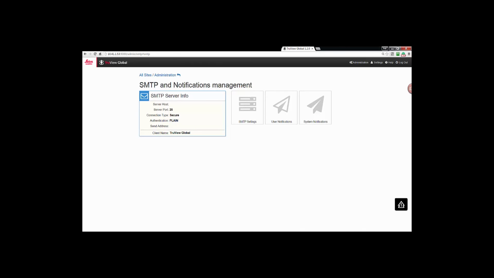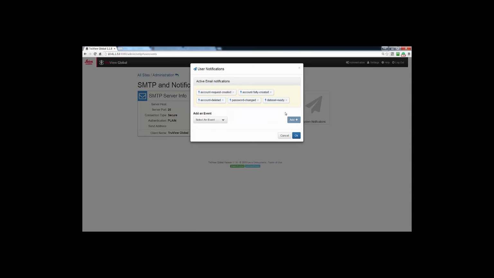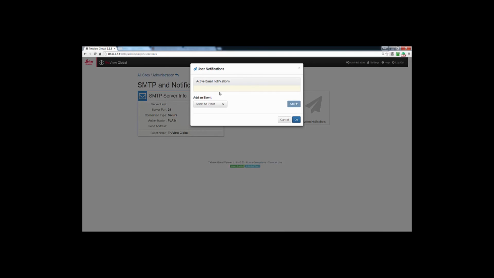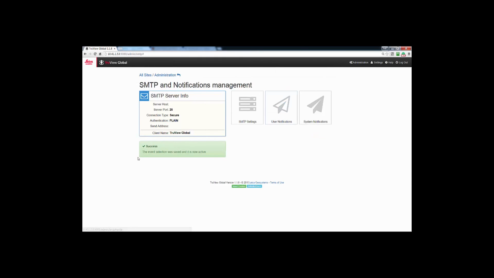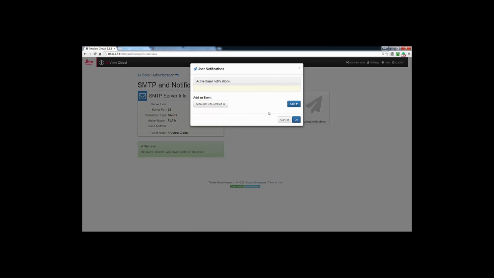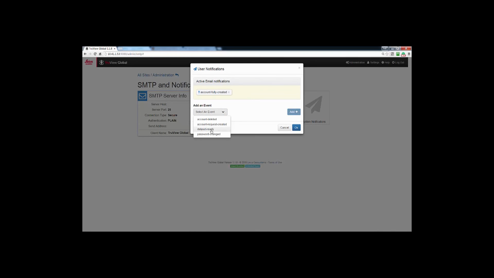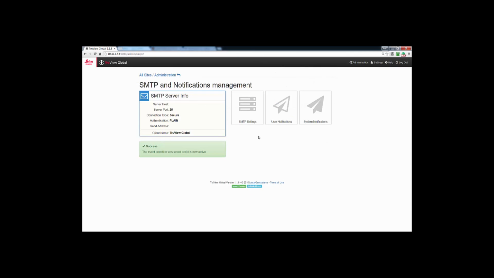Once the SMTP server is set up, you can continue to the user notification icon and sign up for user notifications. All users will get these notifications if you have them selected to receive notifications. You can have them when an account is created, account fully created, password changed, account deleted, and data set ready. You can take out these notifications so people don't get a lot of them, and pick the ones you want from a list, and say OK. The event selection is saved and is now active. So you can pick one, account fully created, add, okay? And then data set ready, add. And then you can just save those settings.